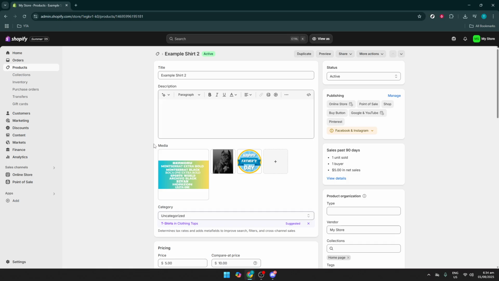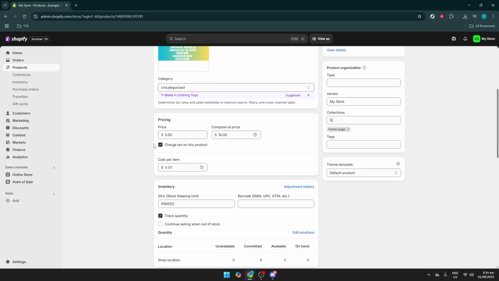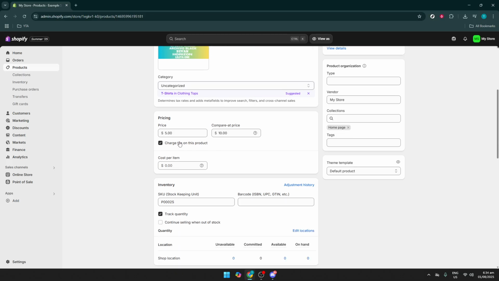On this page, scroll down until you see the option labeled Charge Tax on this product. You'll want to check this box. Doing this ensures that taxes are applied to this particular product upon sale, which is essential for compliance if you're operating in regions where tax collection is required.